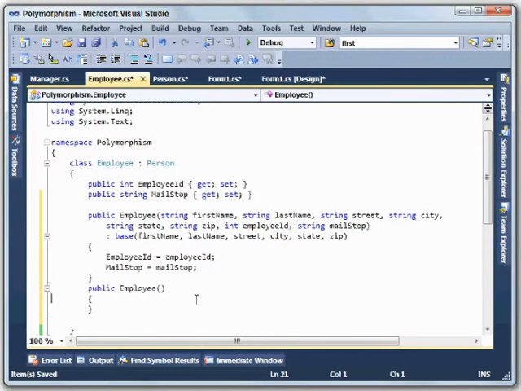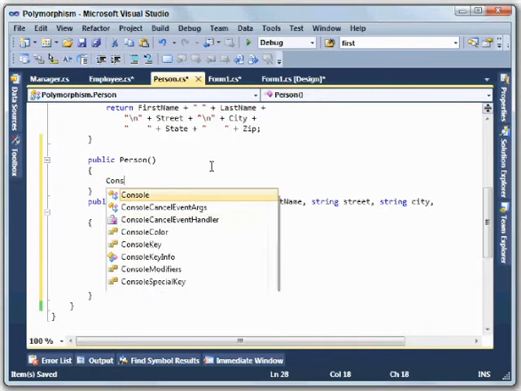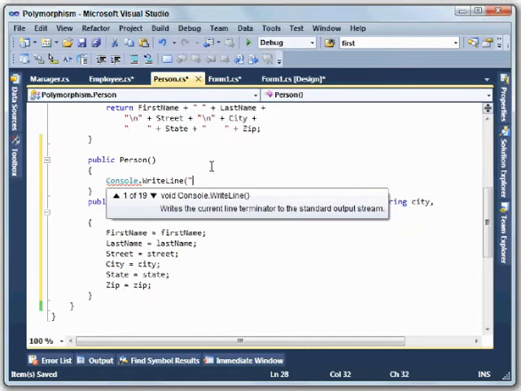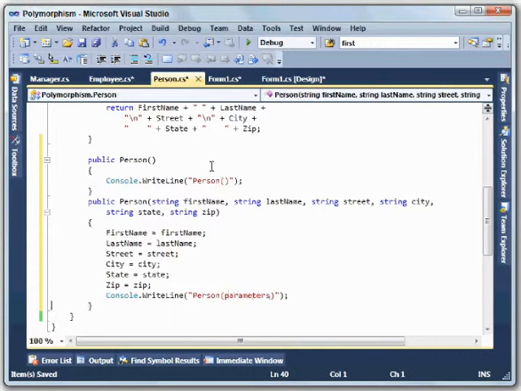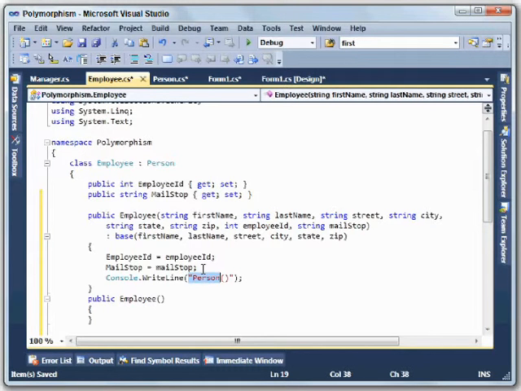Now I also want to be able to track construction and destruction as we go through here. So I'm going to add a little bit of extra code to all of these constructors. We'll just throw in some Console.WriteLine statements. So Console.WriteLine. And here I'm just going to say Person with empty parentheses. So I know here we've called the constructor that contains no parameters. And then down here I'm going to do one. I'm just going to say parameters inside. So we know we've invoked that constructor. And then let's do the same here for the Employee class. And this is the one with parameters.